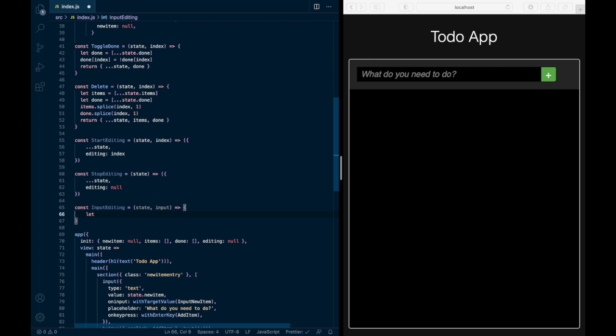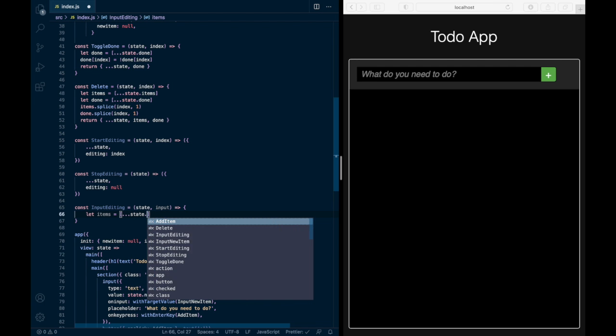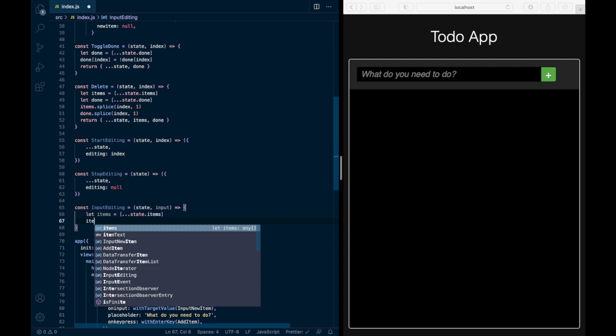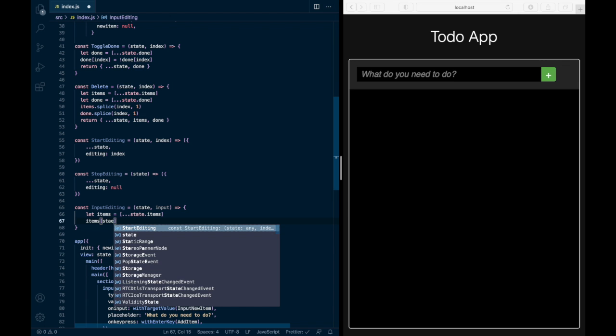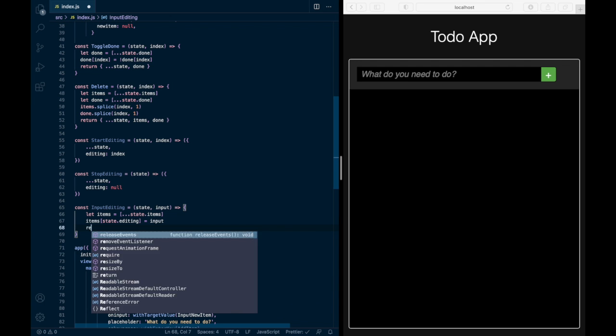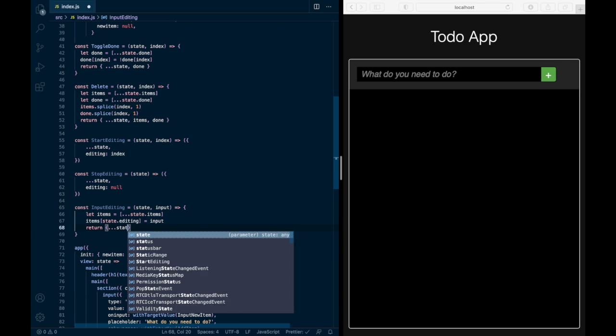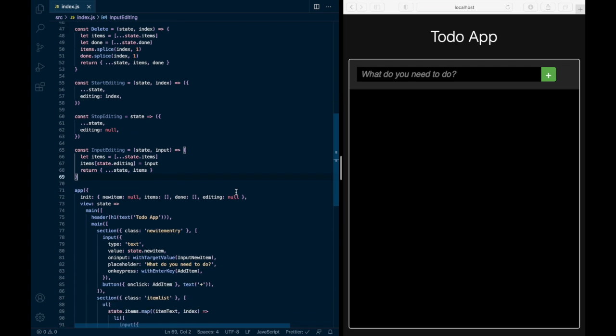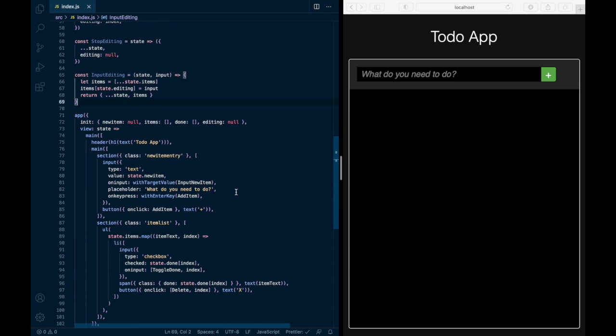We'll make a copy of items from the state currently. The items state editing, the one that's currently being edited, is the one where we're going to assign the input, and we'll return a copy of the state where everything is the same except we have the new items list. Okay, this seems like a reasonable set of actions we could use.